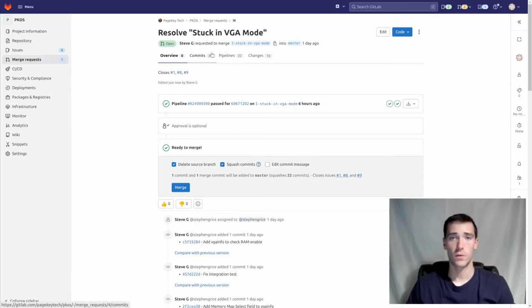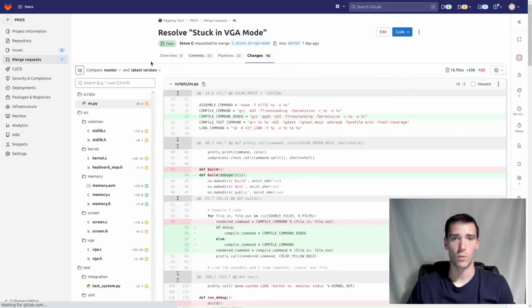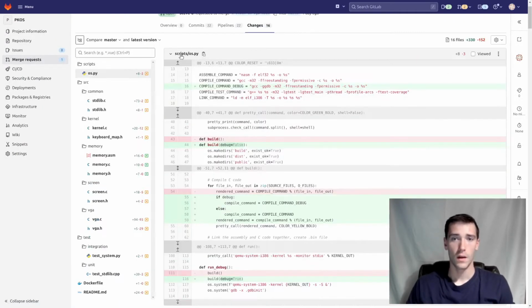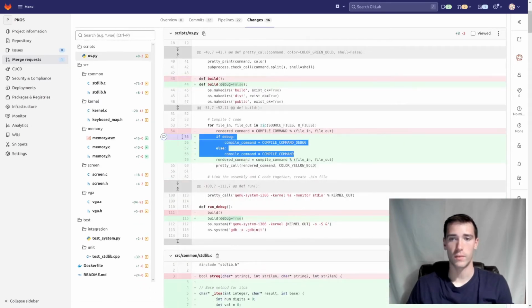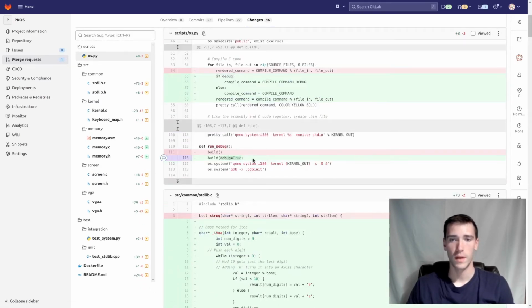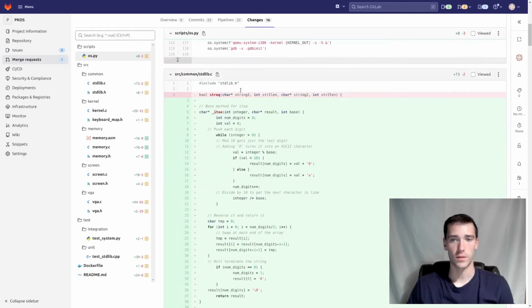So here's the merge request. Quite a few changes in this one, so we'll walk through them as quickly as we can. I mentioned that I fixed the build run, so that is right here where we have debug symbols included, and if we do that, we compile using debug symbols, and run debug now uses debug is true.